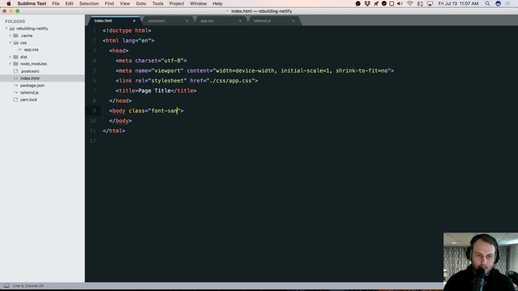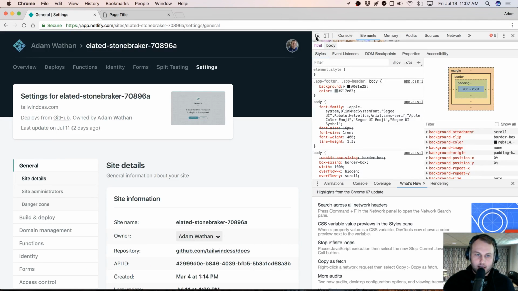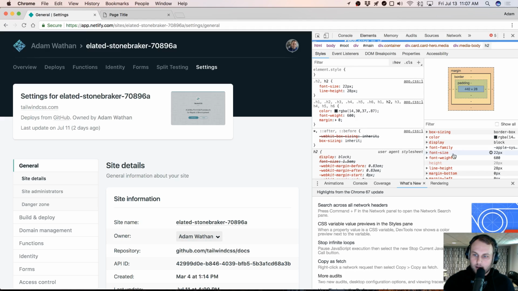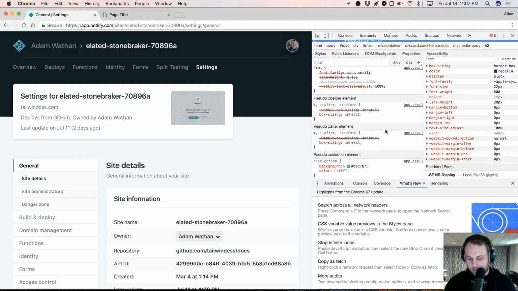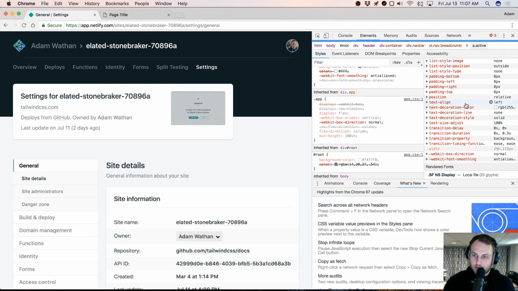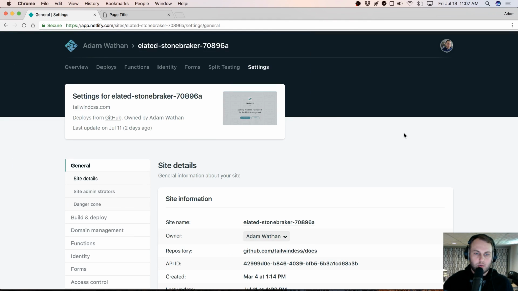We'll do font-sans, so we'll use our sans serif font stack. I bet you they're using subpixel anti-aliasing on here. Let's find out. WebKit. No, they're not using subpixel anti-aliasing. Well, maybe they're using it on the white text. WebKit font smoothing antialiased. So they're being pretty intentional about only anti-aliasing stuff that is on a dark background, which I think is what I've seen as the recommended best practice. So we won't do that for the whole site.